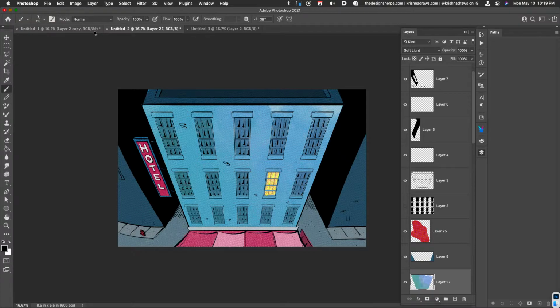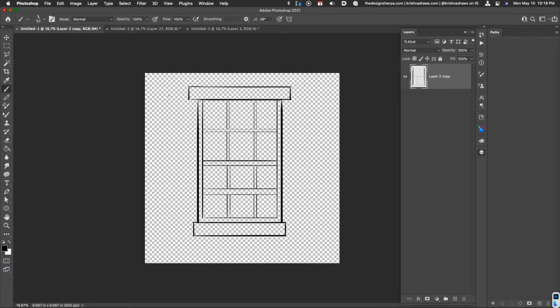So in order to begin, I want to make sure that I'm using a canvas that is square in size. In this case I'm using a 3000 by 3000 pixel canvas, and I like to use 600 dpi. I've already drawn this window here. What's important is that you create this window on a transparent background. If there is a white background underneath, you want to delete that.